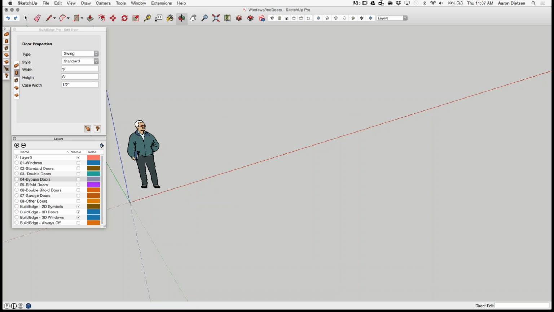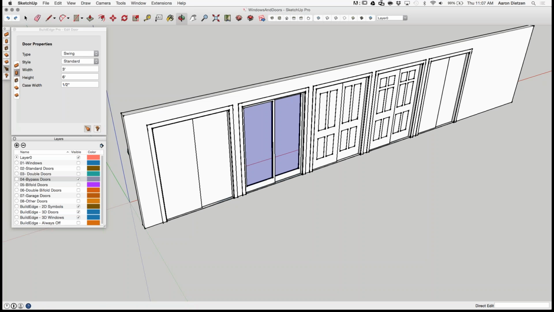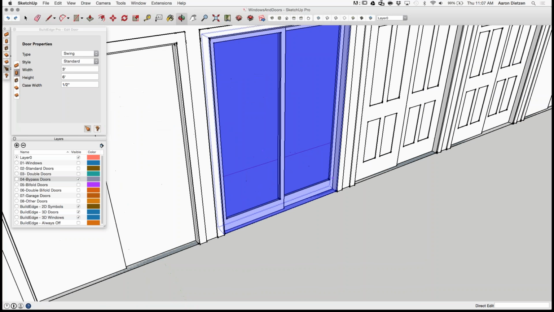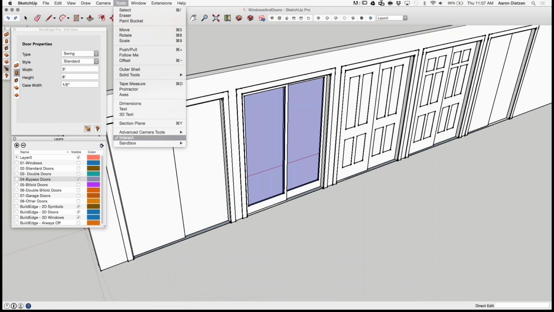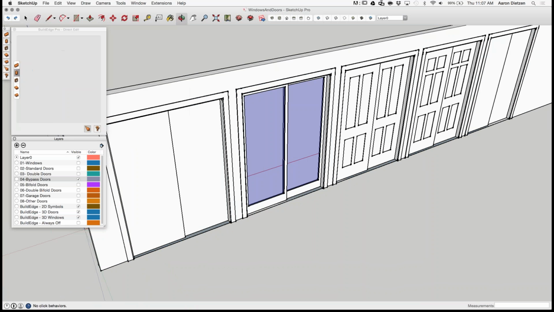Got a rogue door. Get rid of that. All right, bypass doors. Bypass doors have a whole lot of names depending on how you use them. Closet doors, slider doors, whatever you want to call it. These are, again, interactive. And as I click, I can see that the different panels slide past each other. And that's how an interactive door works.